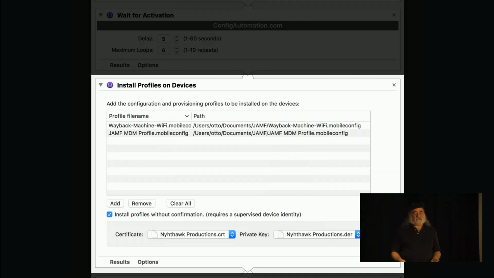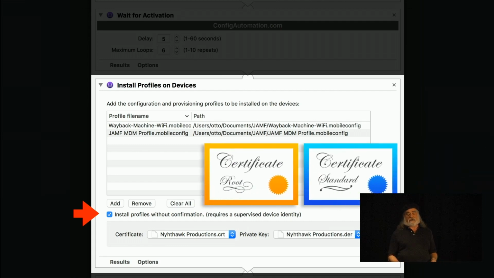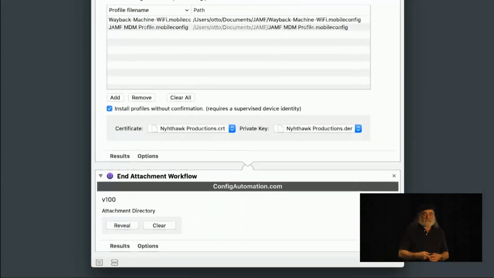And then finally, you can install profiles. And these are the profiles that we created. We use the little add button there underneath that list to install the 2 profiles that we created. And then we want those profiles to be installed without user interaction. And in order to do that, we have to show the workflow who we are. And to do that, we use both our certificates. Use the certificate and the private key. So this means that the workflow can execute with your authority. And that's pretty much it.